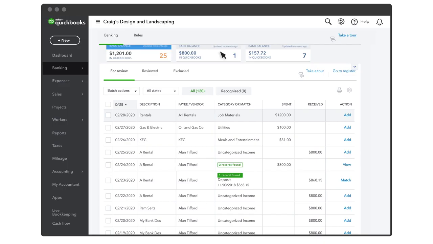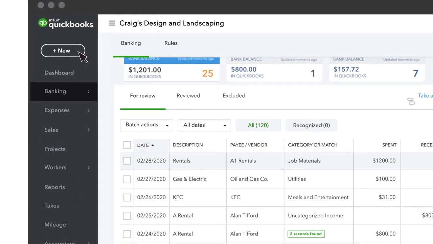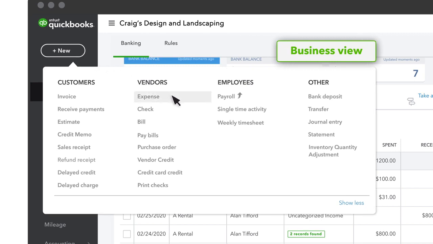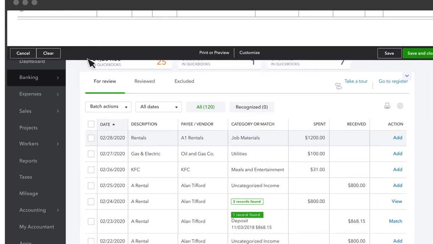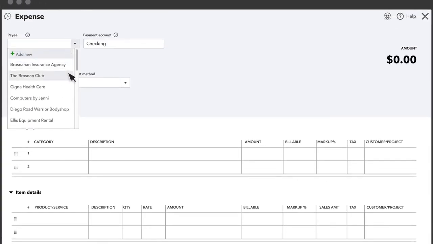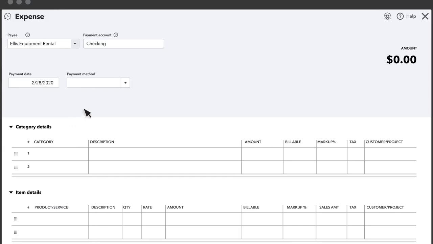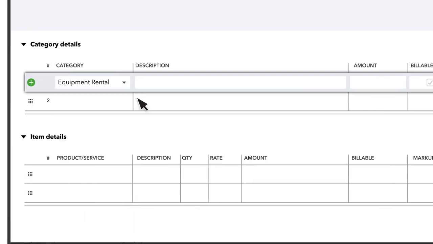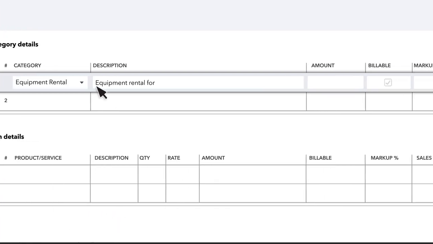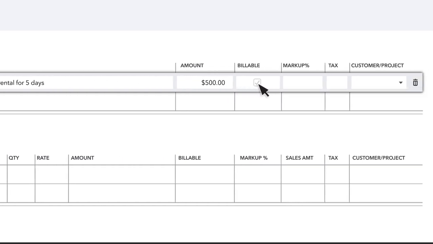To make a manually entered expense billable, just create an expense like you normally would. Note that your menu might look like this. If you need help with this, then there's a link at the end of this video. Enter the category and be sure to include a description since your customer will see this. Then check the Billable box.